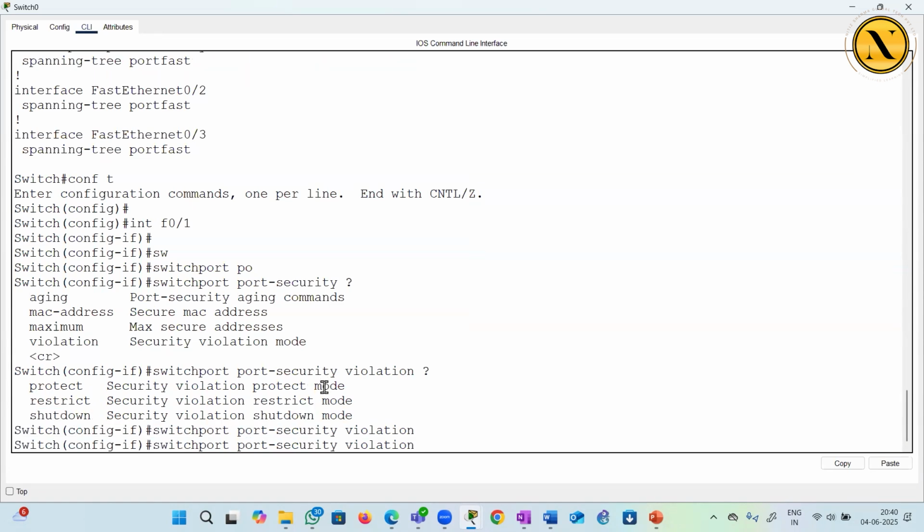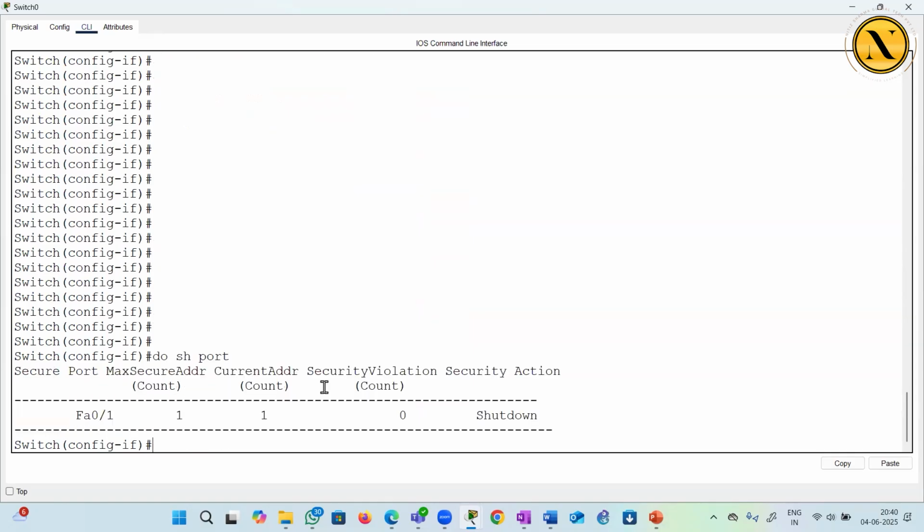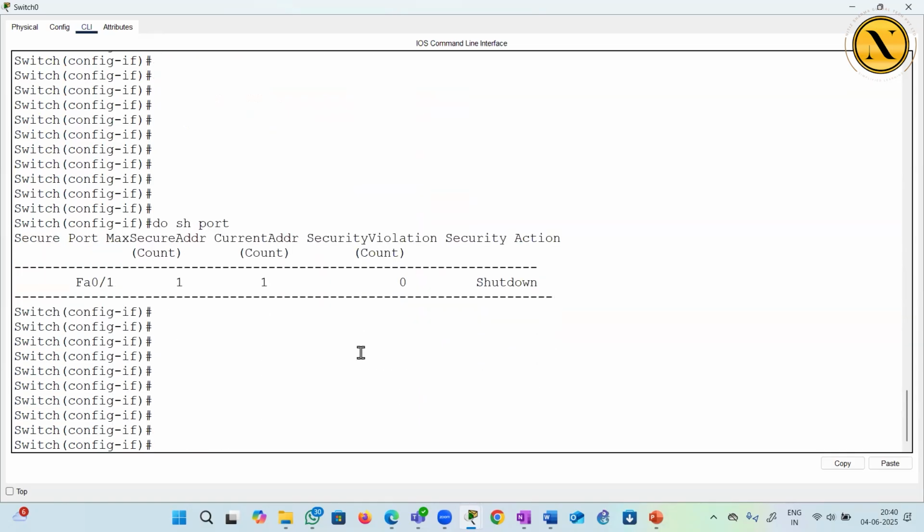How do you know it's shutdown? We saw that command, right? Do show port-security interface, or just show port-security, either of the two. So there it shows it is shutdown, isn't it? So I'm not changing any command. Do show port-security. So it is shutdown here. See, if you change it to protect, you will see protect here. If you change it to restrict, it will show you restrict here, right? That's it.